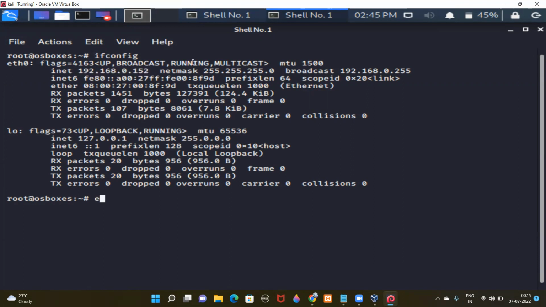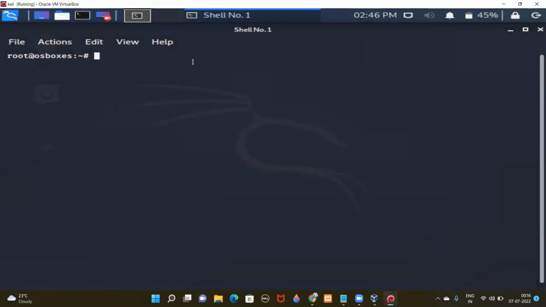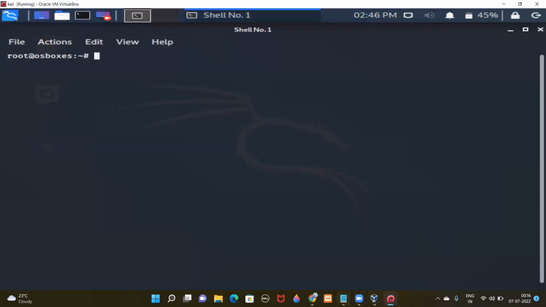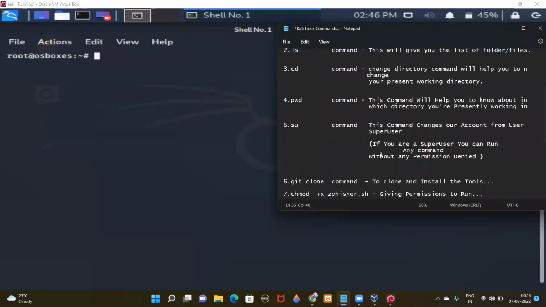Now I entered exit. If I enter exit and hit the enter button, see, everything will be gone. Whatever operations I have done before, everything will be gone. Now I want to practice one more command. What is that?